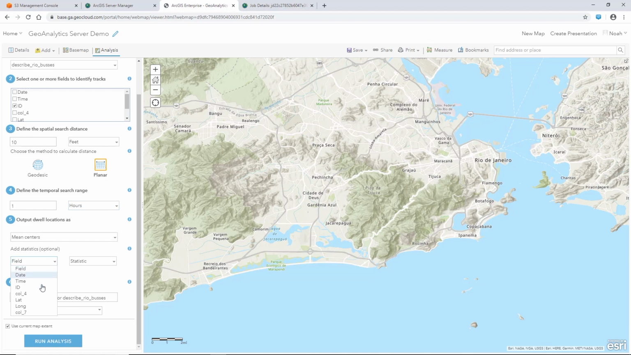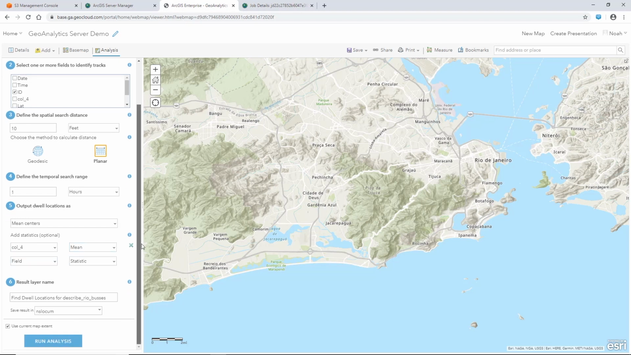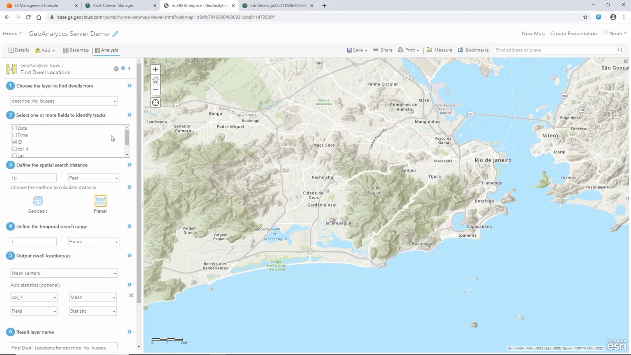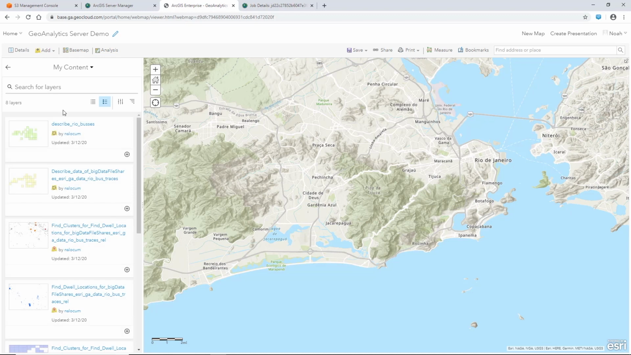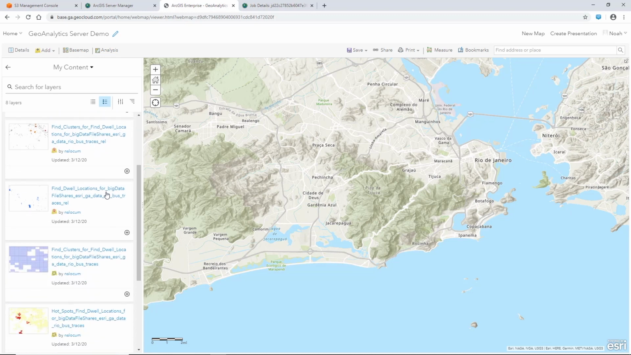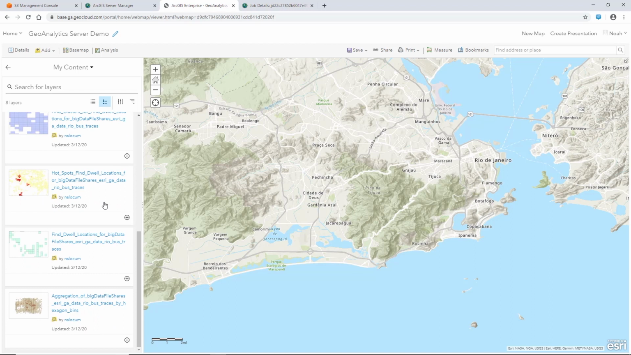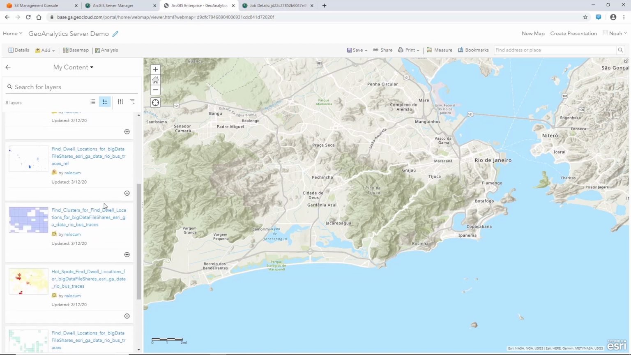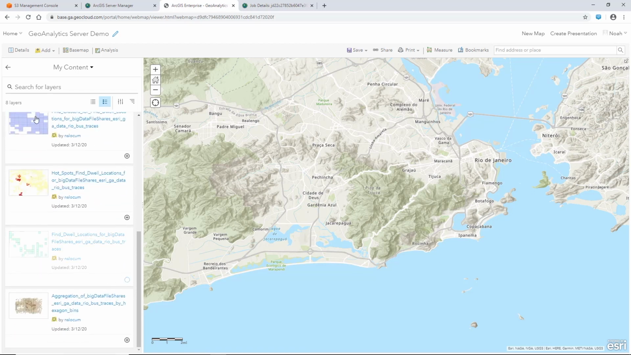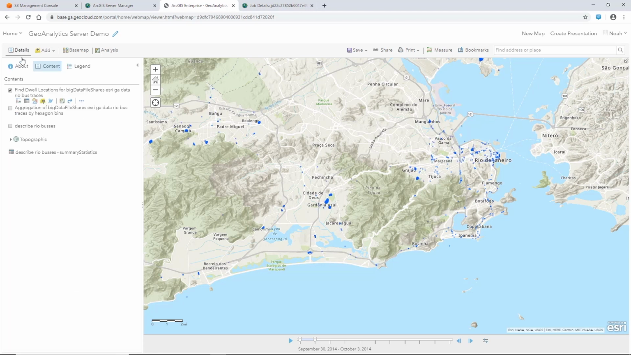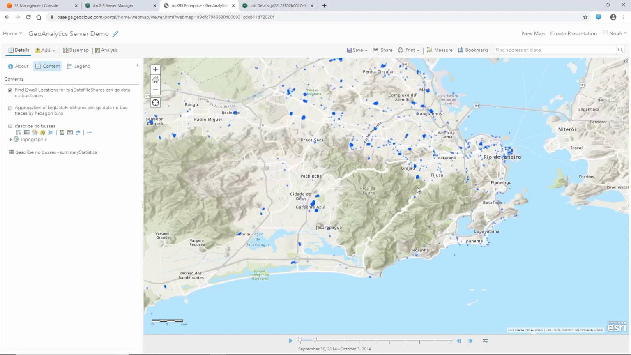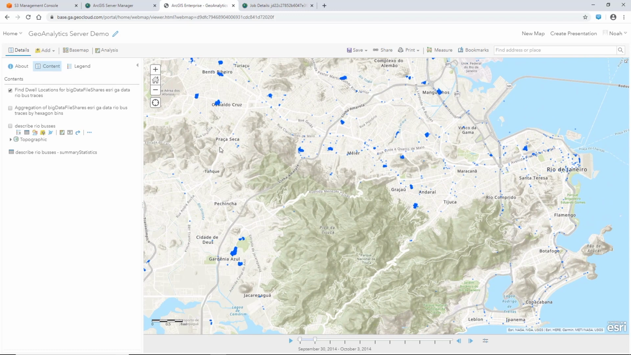And I can also choose to calculate statistics if I want. So just for fun, I'll calculate the mean of this numeric column. And if I clicked run analysis, once again, this would be sent to those 3 GeoAnalytics server machines I have running. But because this is a pretty computationally intensive operation, it took about half an hour to run through those 117 million points. And so I'll pull up the result that I generated earlier. You can see each of these blue locations represents a dwell in our data set.